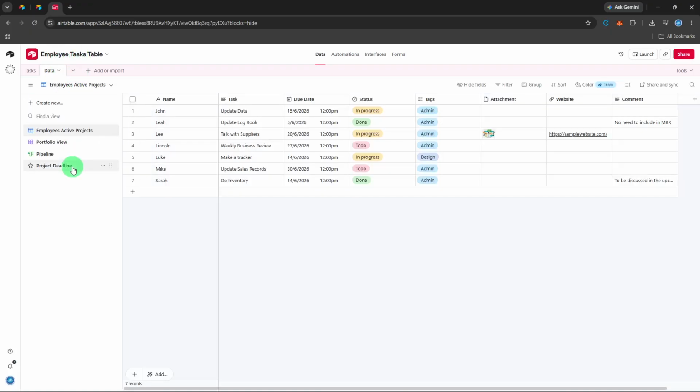Start by opening your browser and heading over to Airtable. If you're not already signed in, click the Login button in the top right corner and enter your credentials. Once you're in your workspace, open the base where you want to make changes.